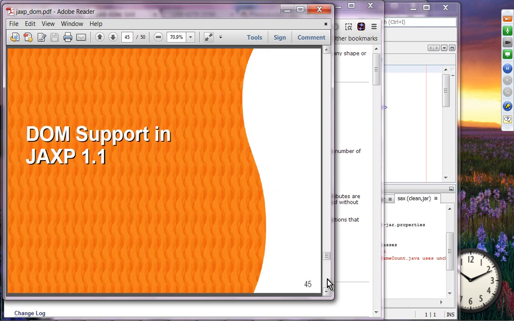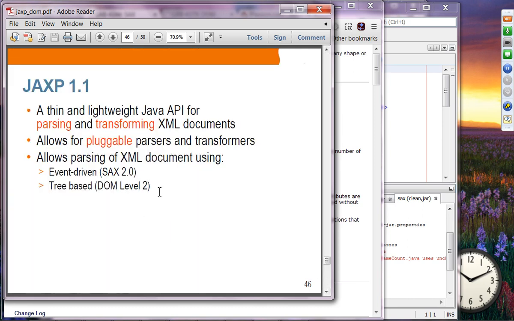JAXP DOM support. This is the same slide we saw in the SAX presentation. As I said before, the SAX and DOM APIs were available even before JAXP. However, the APIs for creating parser objects were not standardized, meaning that even though there are multiple SAX parser implementations, each has a different way of creating the parser object. Once the parser object is created, the APIs are the same regardless of the implementation. So creating the parser object was not standardized until JAXP. Now JAXP provides portable APIs, including creating a parser object, and it also includes the SAX and DOM APIs. So any application written on top of JAXP is portable.